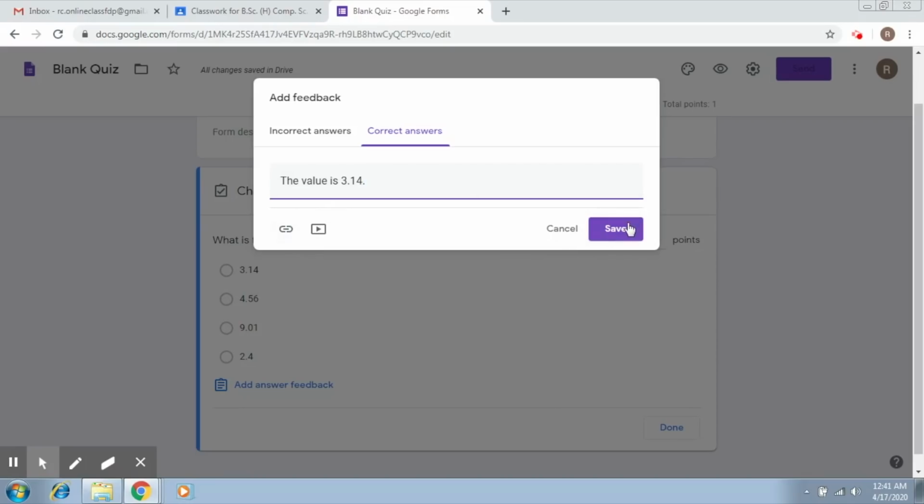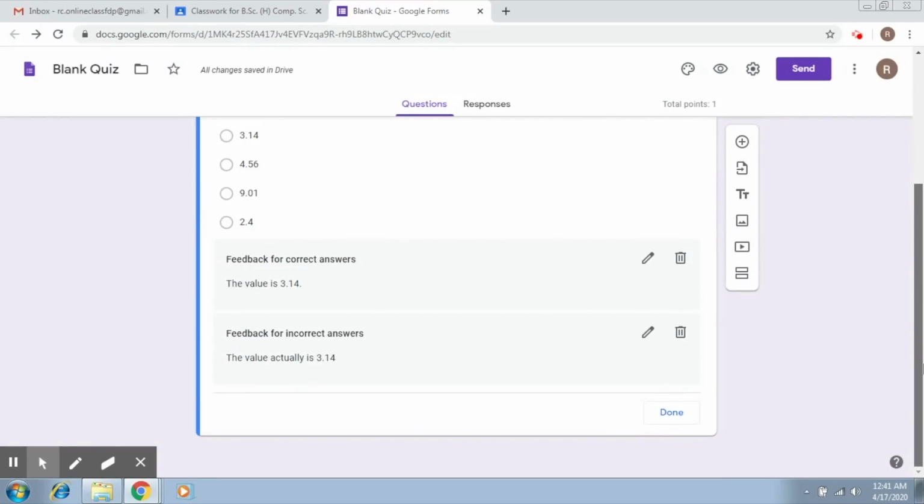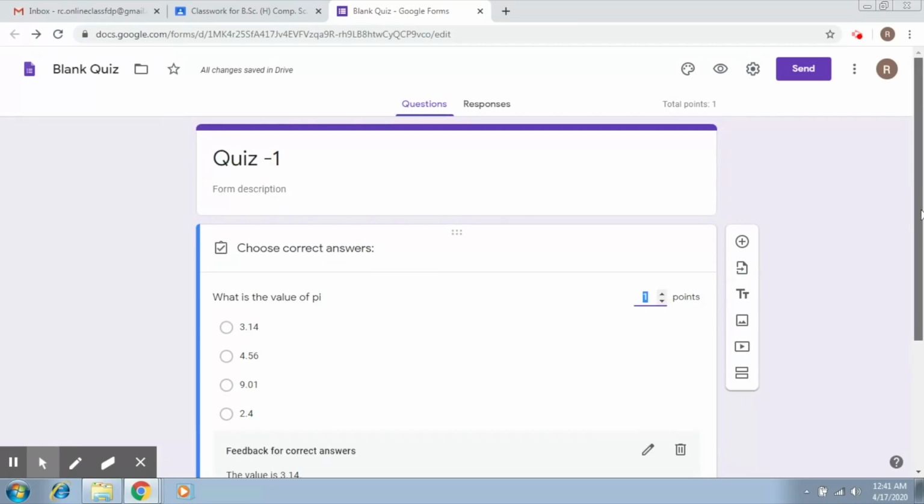So let's save. And also for an incorrect answer, the value actually is 3.14. Again, you can definitely add a link here that will show you how this value has been computed. I hope this is easy.